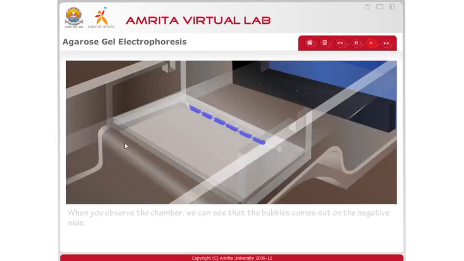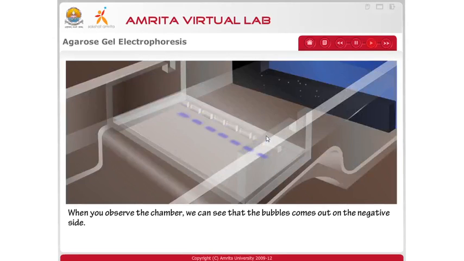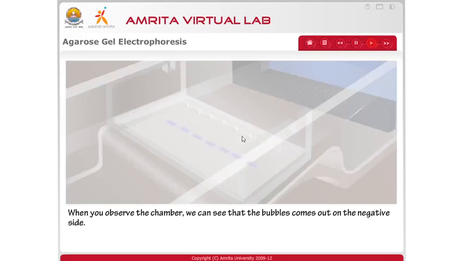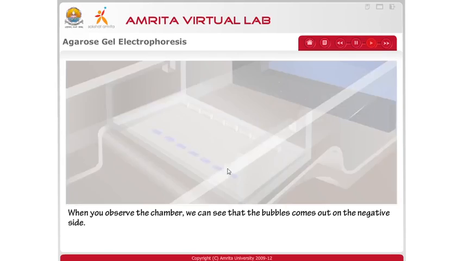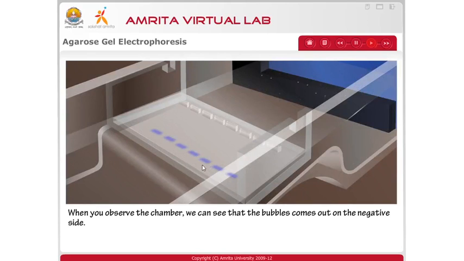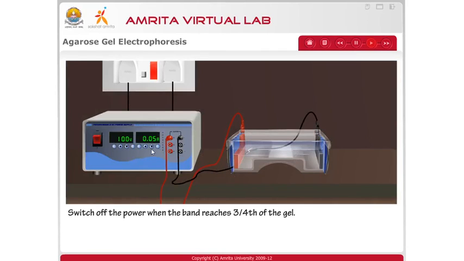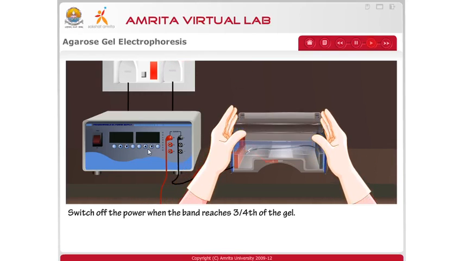Now the voltage given is 100, and these wells are on the negative side, and DNA will move from the negative point to the positive, because DNA is itself negatively charged, so it will be attracted towards the positive. When 3/4 of the bromophenol dye has passed through the gel, you have to switch it off, so that it won't run out of this agarose gel.